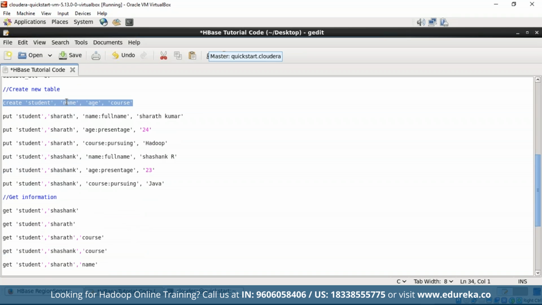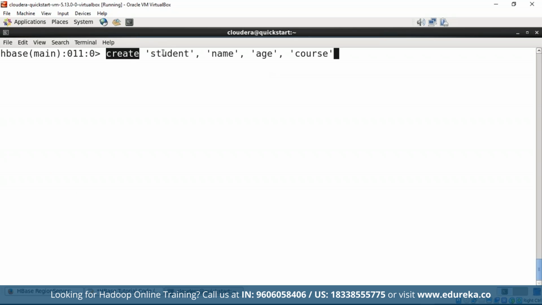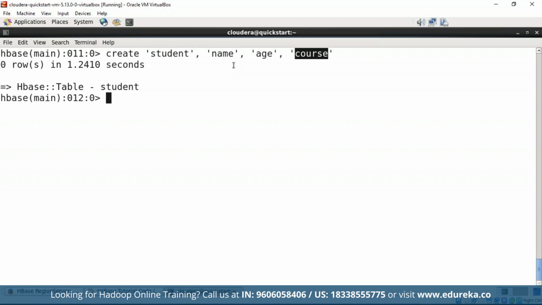Now moving ahead, we will create a new table with the name student and apply some operations on it. So create is the keyword and student is the name of my table, and inside that I have columns name, age, and course. Let's create it. The table has been successfully created with the name student.